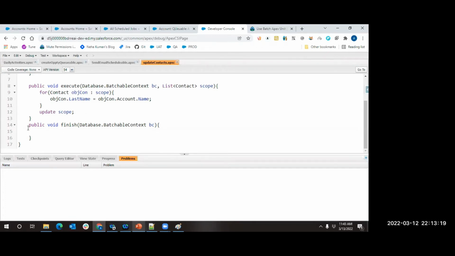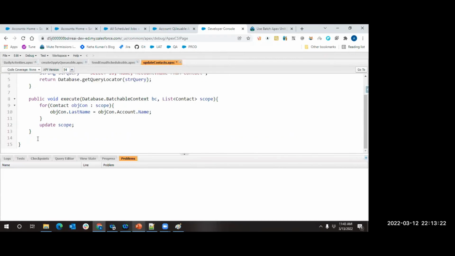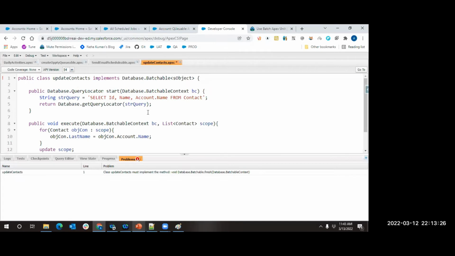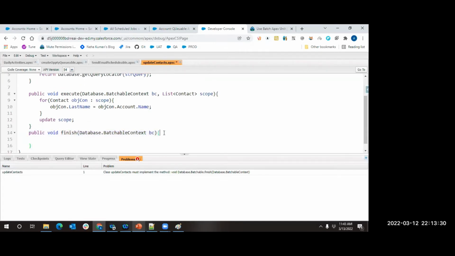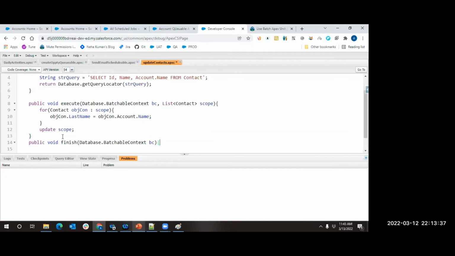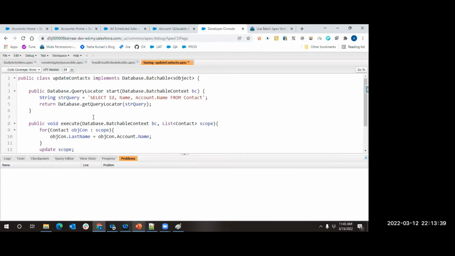But as you're not making use of this method, can you just remove this method and save it? No, it will not allow you to save it because you are implementing an interface. It is a prerequisite that you have to implement all the methods present. If you feel this method is of no use, just have that method without any logic inside it. Just leave it the way it is. Without this method, you cannot even think about saving the class. So this is how you will be writing the batch class.